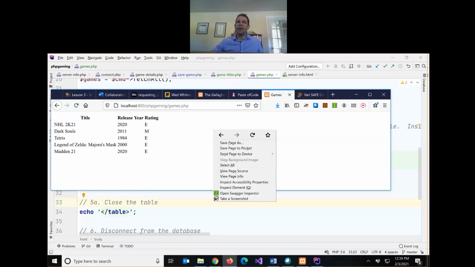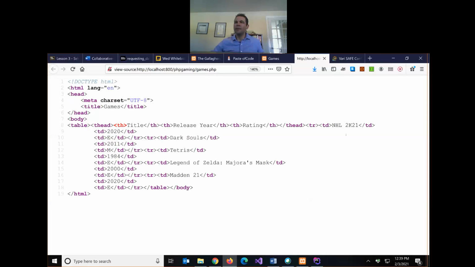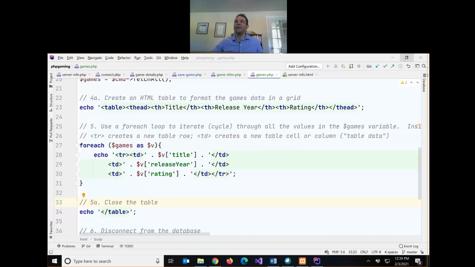If we view the page source, right, we don't see any of the PHP, but you can see for each game, we've got a row, first column with the title, second column with the year, third column with the rating, and then we end our row. And this is going to repeat in a loop until we finish printing out and displaying all of the records in our table. So this is exactly what happens on any page. Oh, didn't mean to close my browser, meant to close my tab.